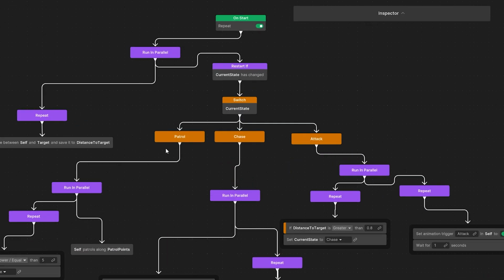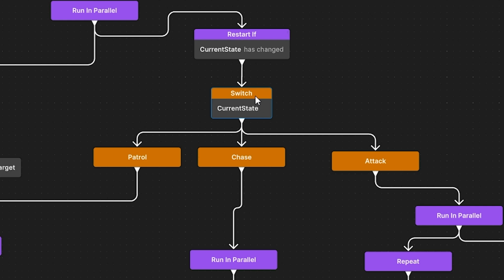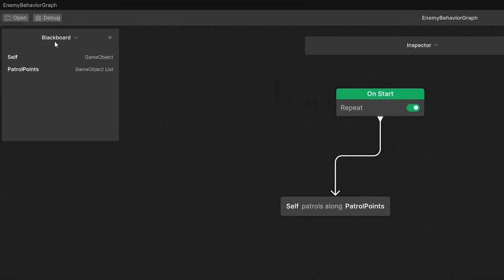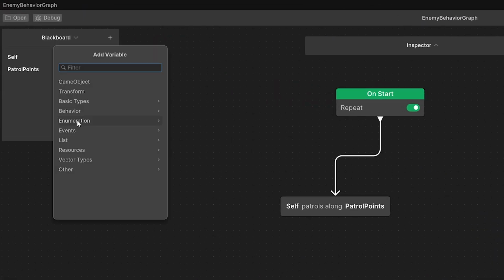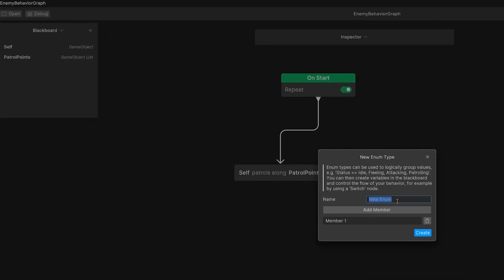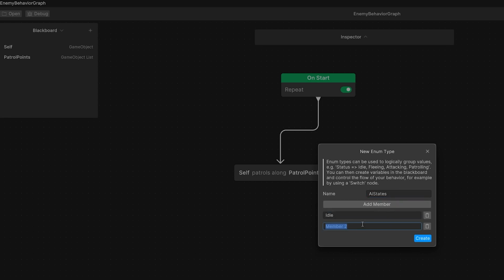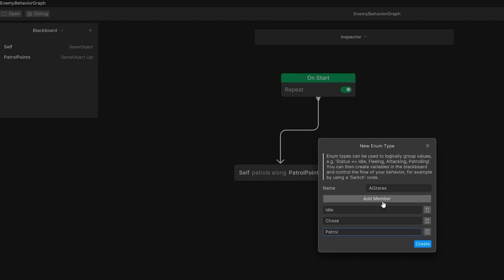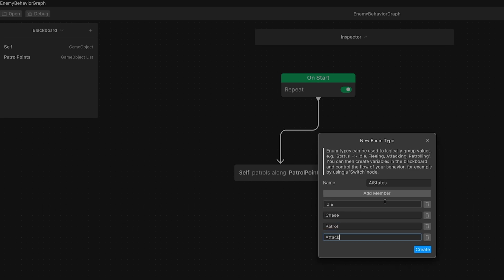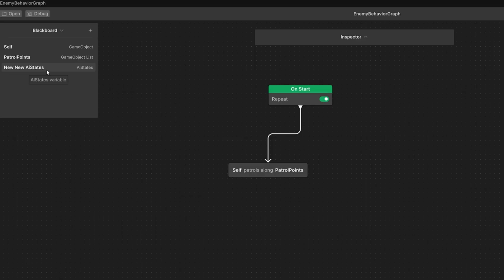On the other hand, if you prefer a finite state machine implementation where you have these patrol, chase, and attack explicit states defined, you can add to your blackboard a new enumeration, create new, and you could give it a name, so AI states, and you can add members, so idle, add member chase, add patrol, and attack. Just create it, which will create a new script defining this enum.